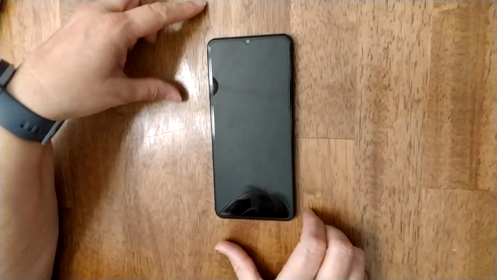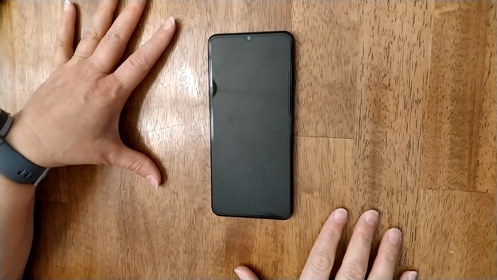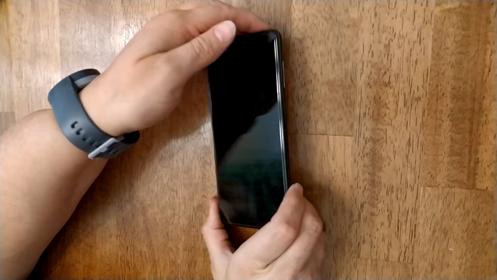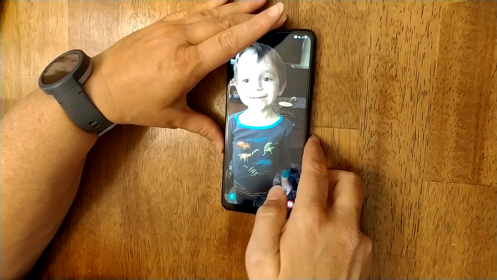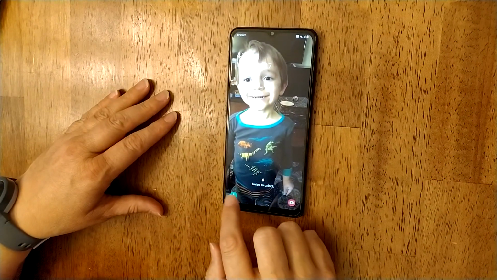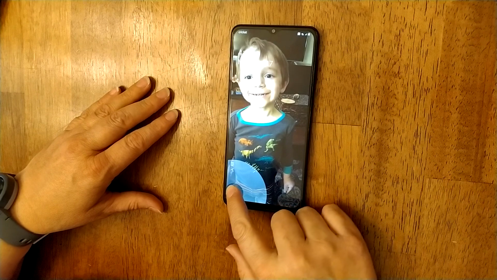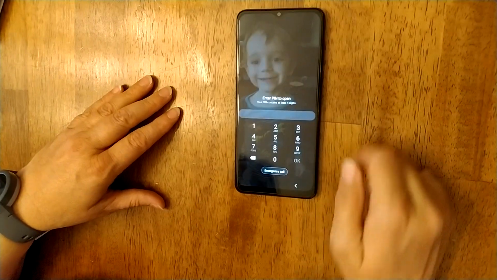All right, so we're gonna do how to dial a phone number from your lock screen. So we're gonna turn the phone on the side again here. There's sweet little Jacob's face. We're gonna click here on the phone icon and we're gonna swipe out.